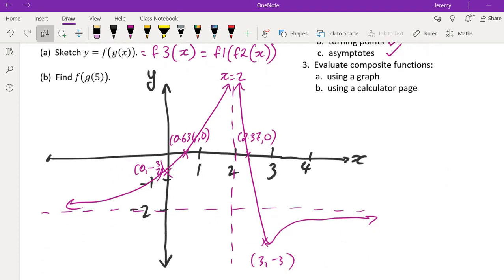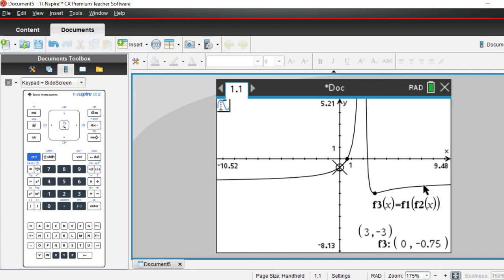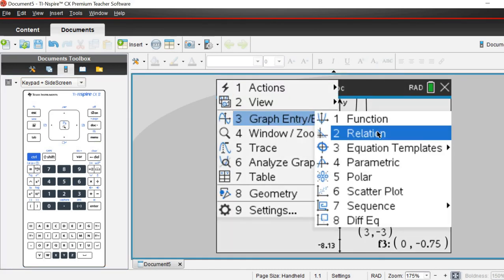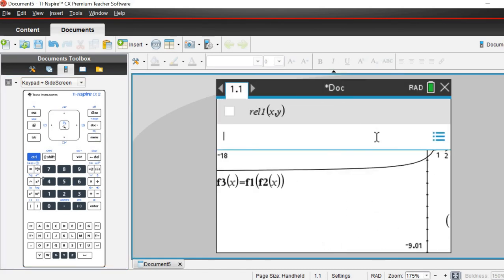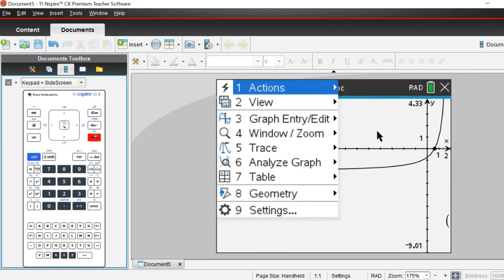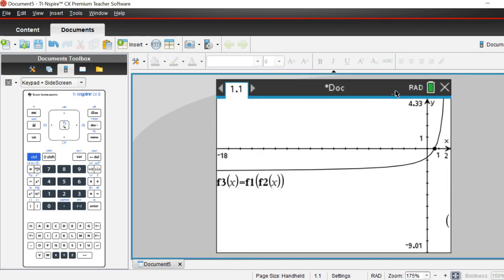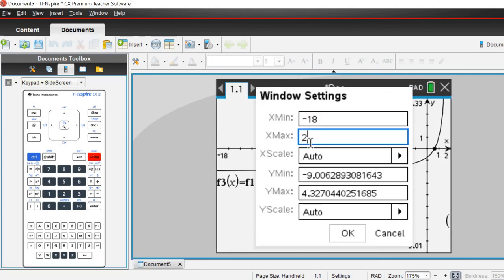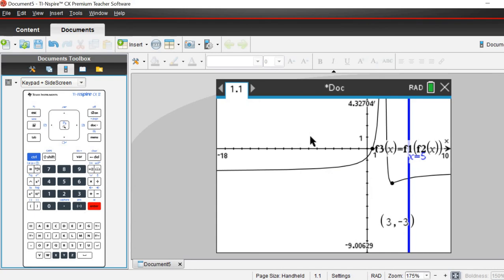To evaluate that function at x equals 5, what we're going to do is put in a relation at x equals 5 and find that point of intersection. So we go menu, graph entry, edit, relation, type in x equals 5. Don't see it, so you can either drag around or go into window, adjust your window settings so that it's actually going to include x equals 5. The intersection of that blue line and black line will be the answer.